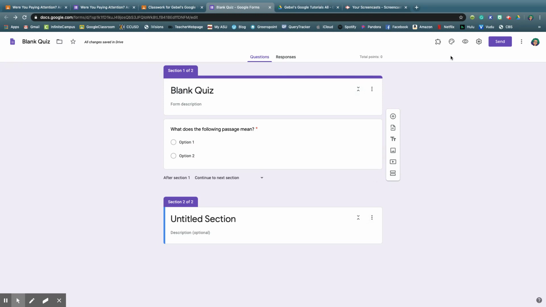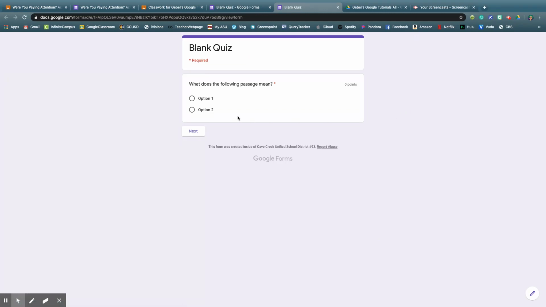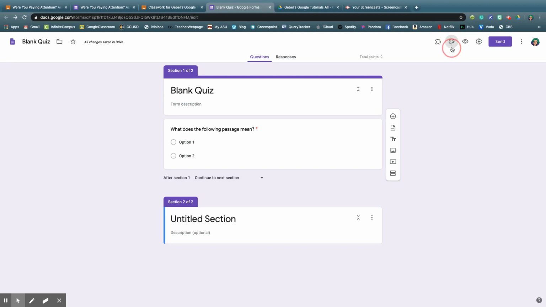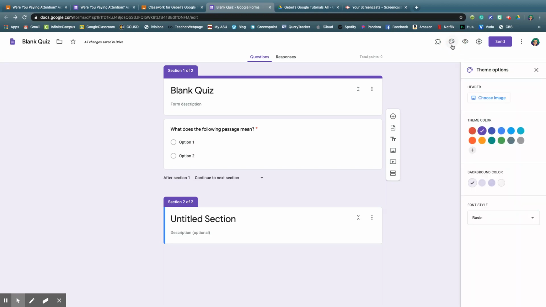Okay, now, when you are finished with your quiz, or if you want to see how the question looks, you can always go up here to preview, and then, what does the following passage mean? Well, I didn't really create a quiz, so this looks like crap, but this is where you could see what students will see. Right up here, for customized theme, you could add a header image, you could change the colors, change the font.